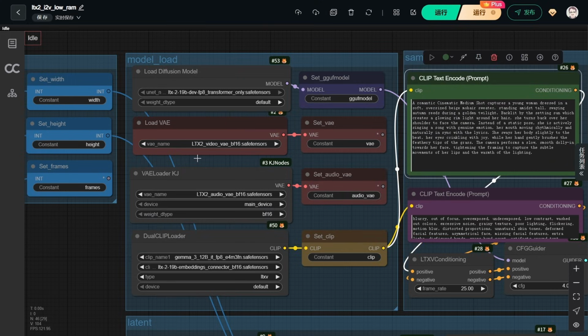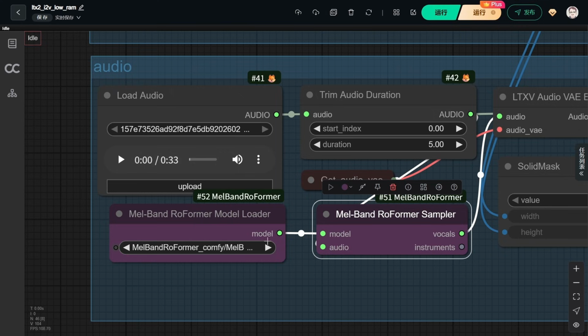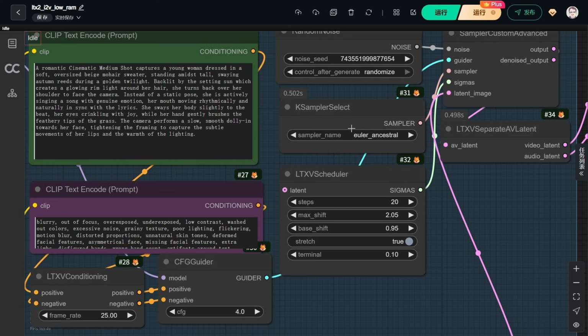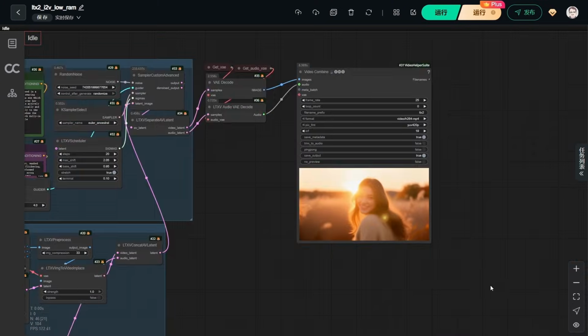So I swapped it for the standard model. I also added the background music removal feature to this version. For sampling, I used CFG 4.0 and 20 steps, sticking to the official recommendations. However, let's look at the result.